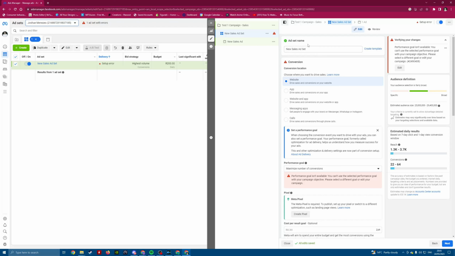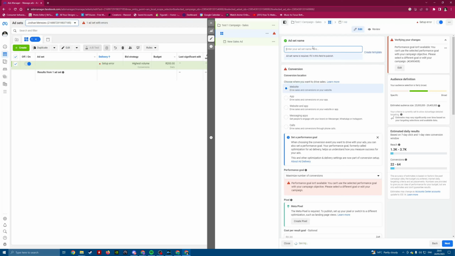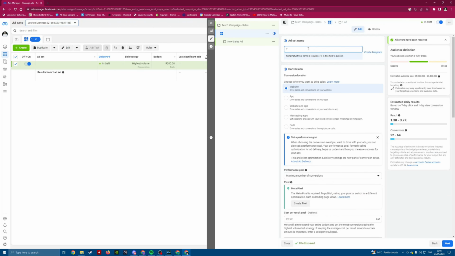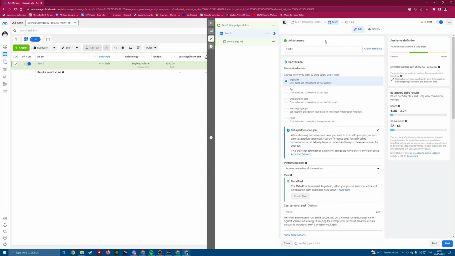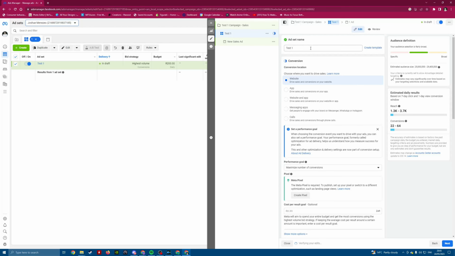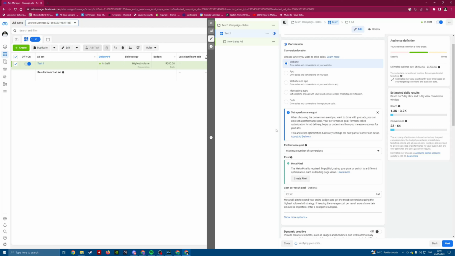Alrighty. So the ad set level we can name here. So I'm just going to first start out with test 1. Okay. And we'll come back to that in a bit. But the first section we see here is where the conversions are going to take place. So whether this be on a specific website, an app, both website and app, messaging apps, or calls. So a website, we drive traffic to the website, a customer makes a purchase, that is a conversion.